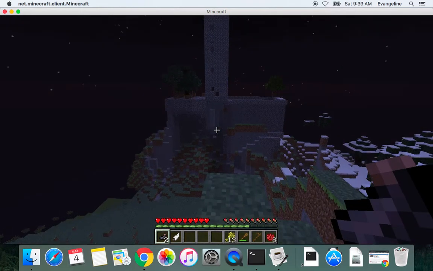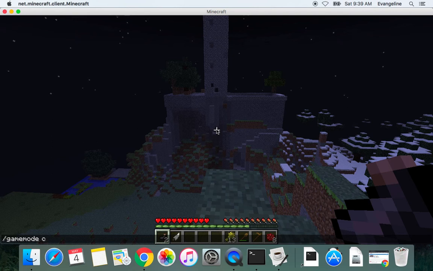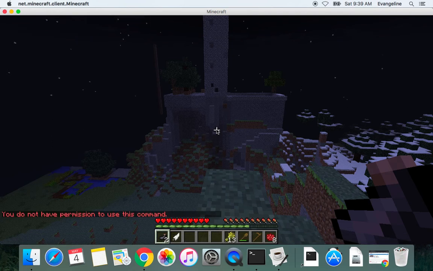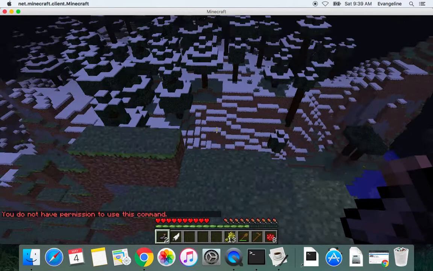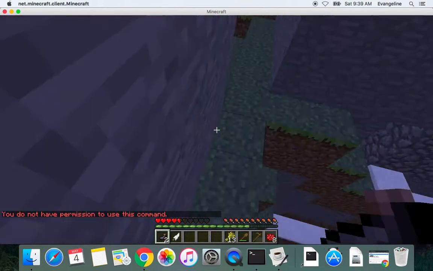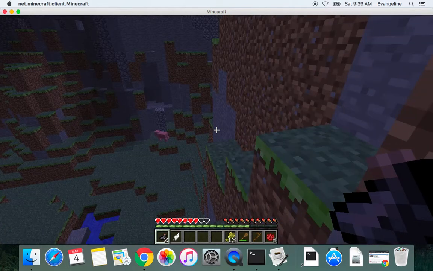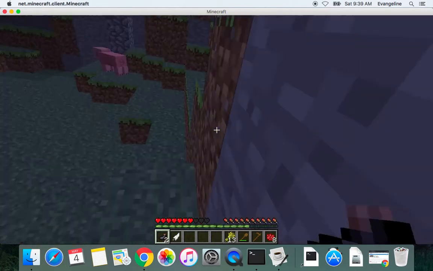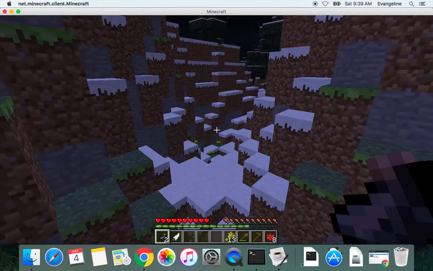I know this world. Okay. When I was little, you'll know it's my world because it's in creative. Dang it. And you'll know it's his world because it's in survival. Because when I was little, I hated the mobs. I just did not like them. Yeah. Commands are turned off, clever dad.